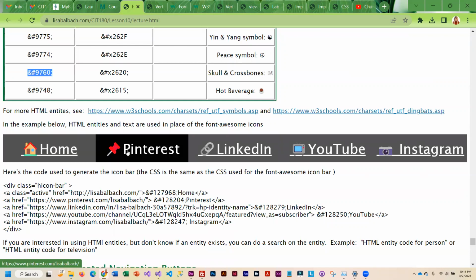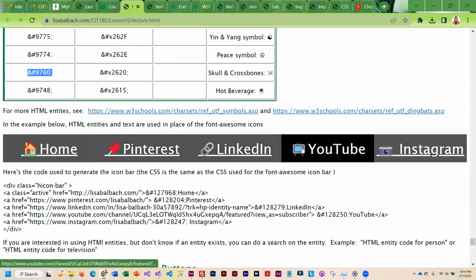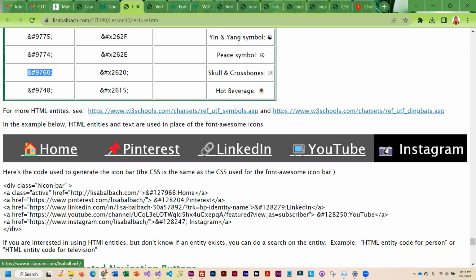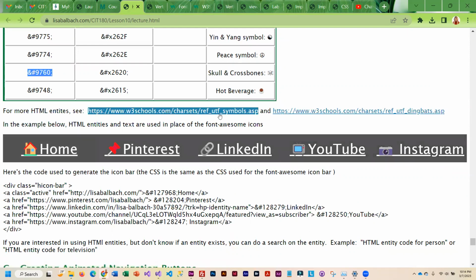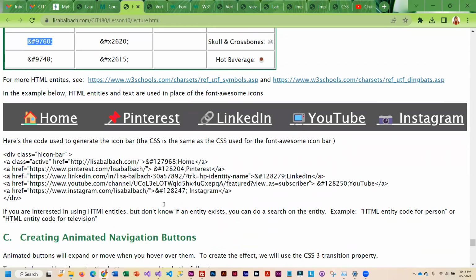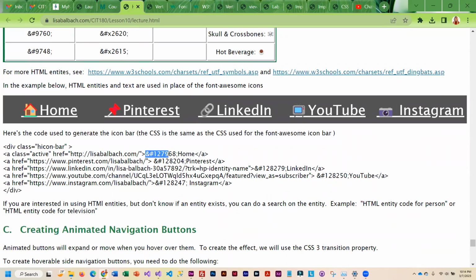So the little house and the pin and the link, these are all HTML entities. And here's a couple links where you can find those. And this is how I put them in. So this is the HTML entity. That's the HTML that's giving me the pin. And here's the HTML that is giving me the link.